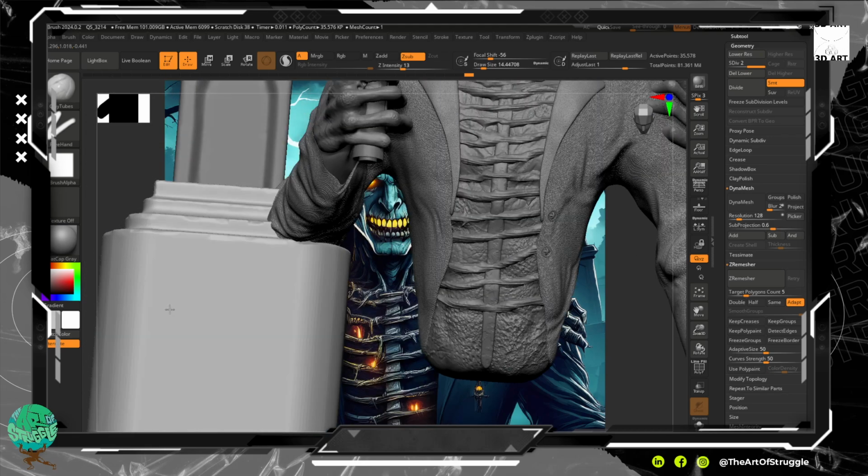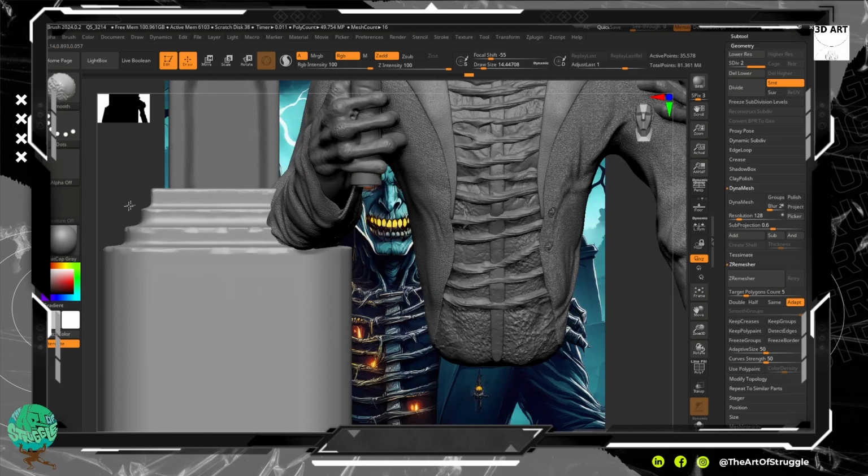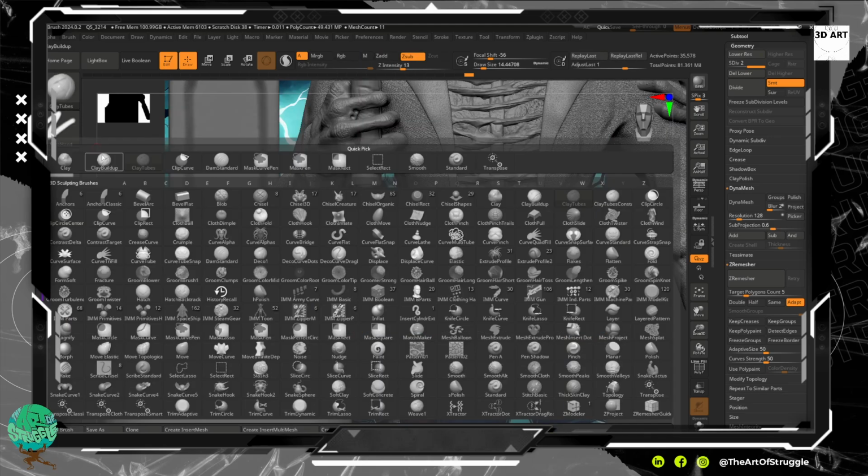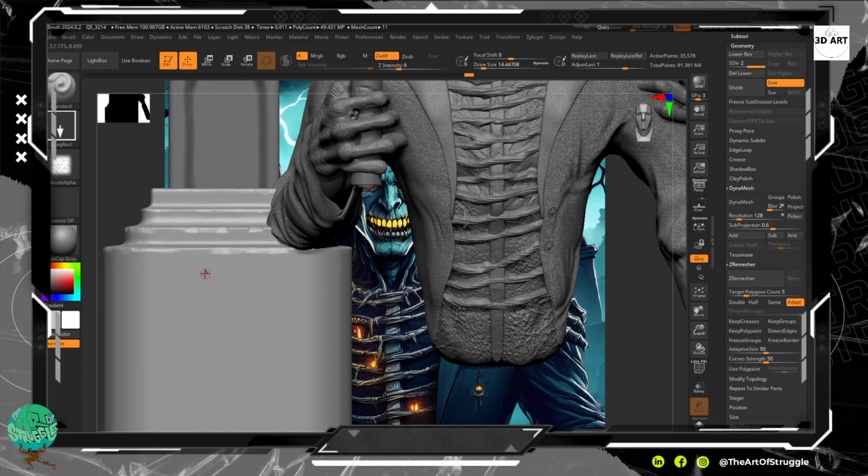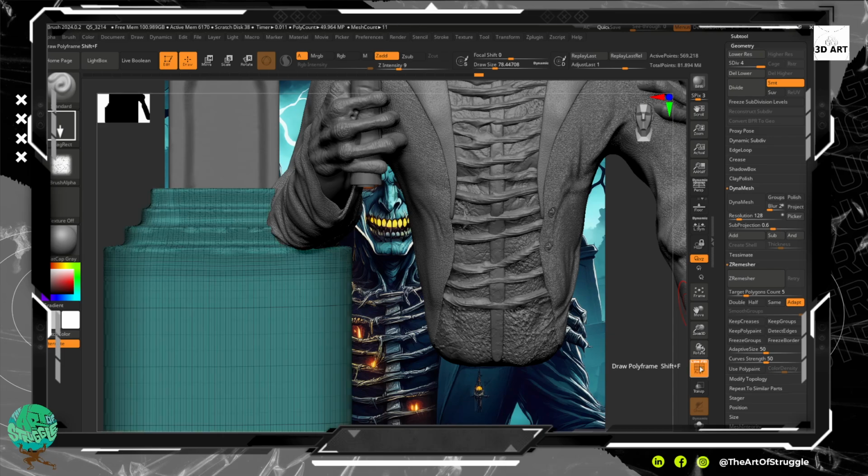Okay, now I can go in, BST, and then let me subdivide it a couple times just to give myself some extra geo here, and then actually let's dynamesh this bad boy. Yes. Look at my geometry. ZBrush.